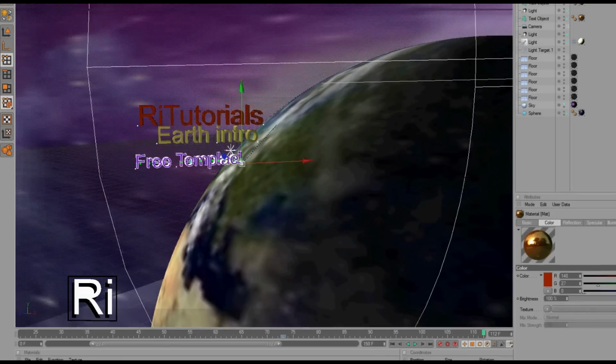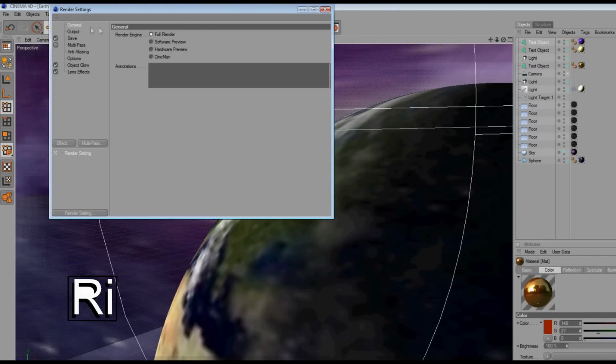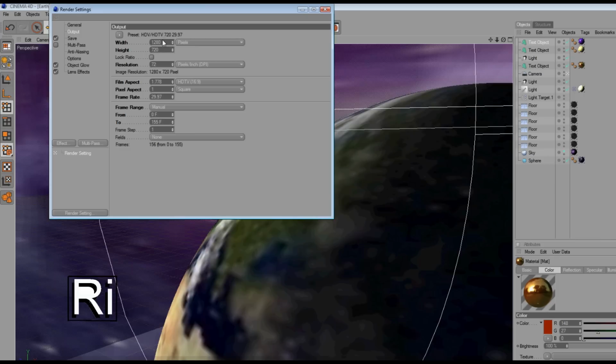And then go to render options, general for render, output with width 1280, height 720. Then from 0 frames to 155, 30 preset.